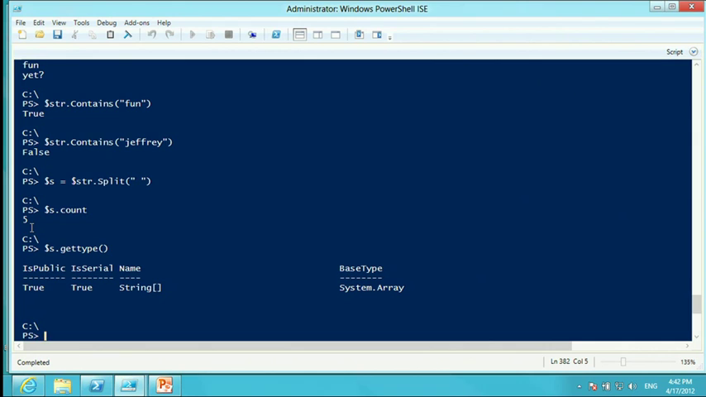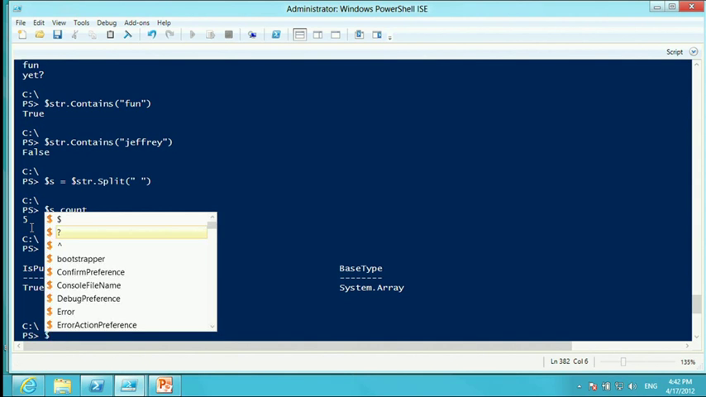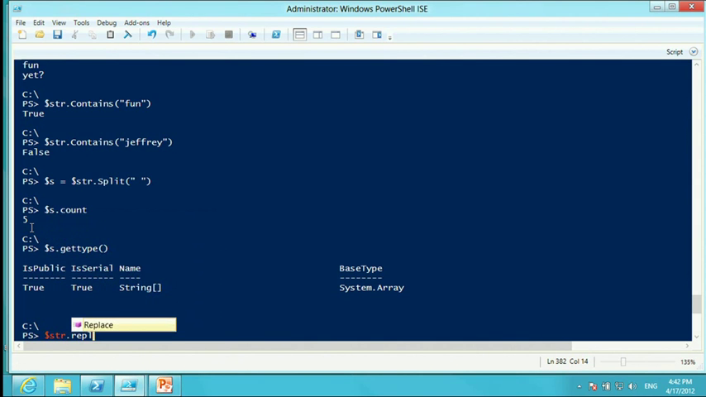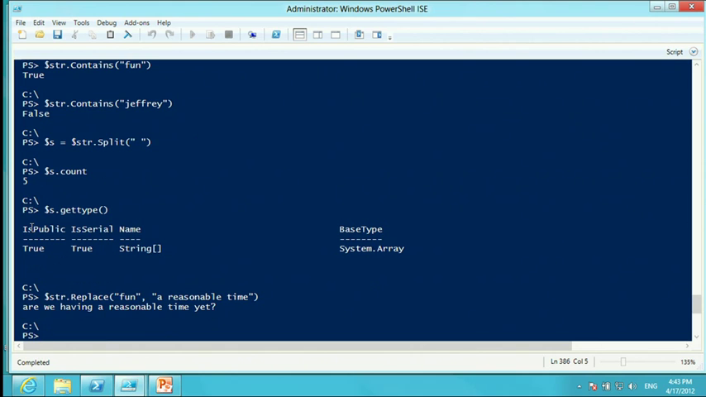So it's an array of strings. So each of those things came back, yep. And okay, so contains, and of course I can do something like string.replace, and I'll say, hey, if you're not having fun, then I at least hope you're having a reasonable time. And so our sentence becomes, are we having a reasonable time yet?